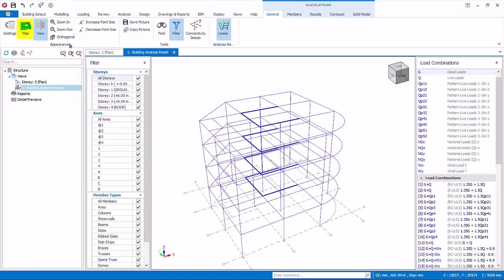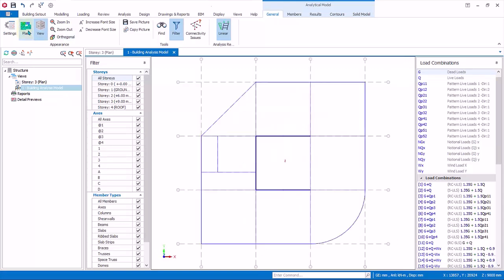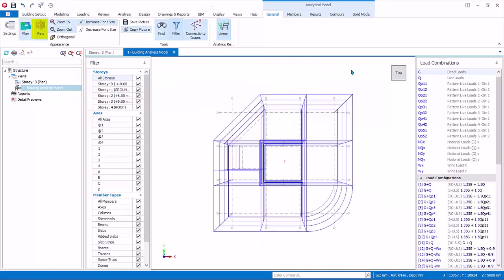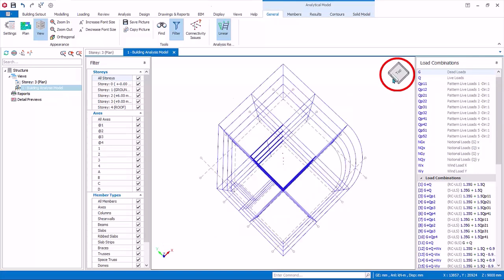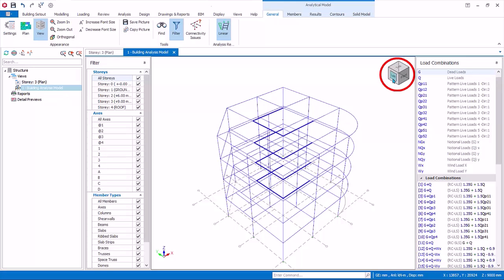Click on the plan icon to lock to plan view. Click again to unlock. Click on the view icon. A view cube will appear at the top right. You can then click on the face, edge or corner of the cube to change the viewing direction. Click the view icon again to switch it off.